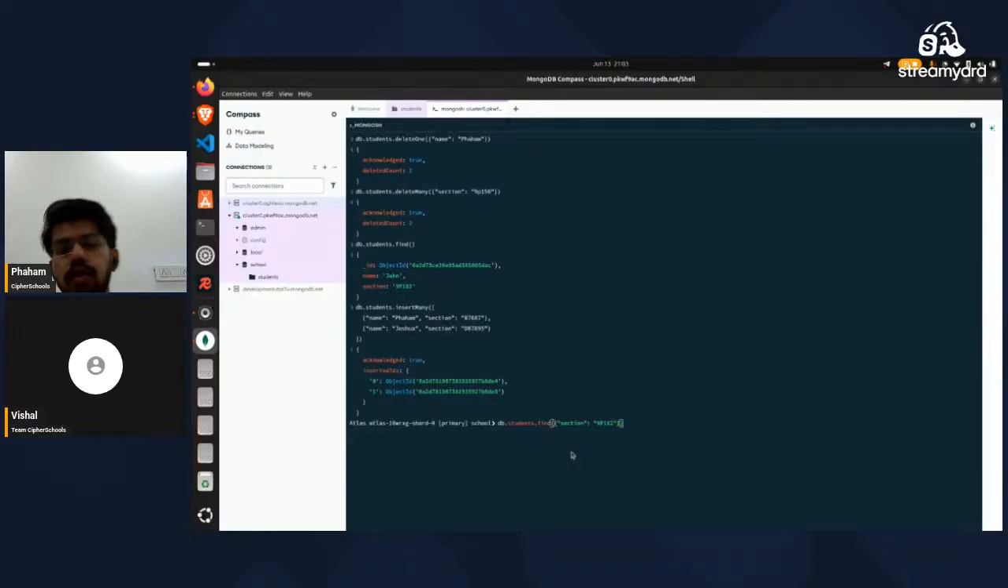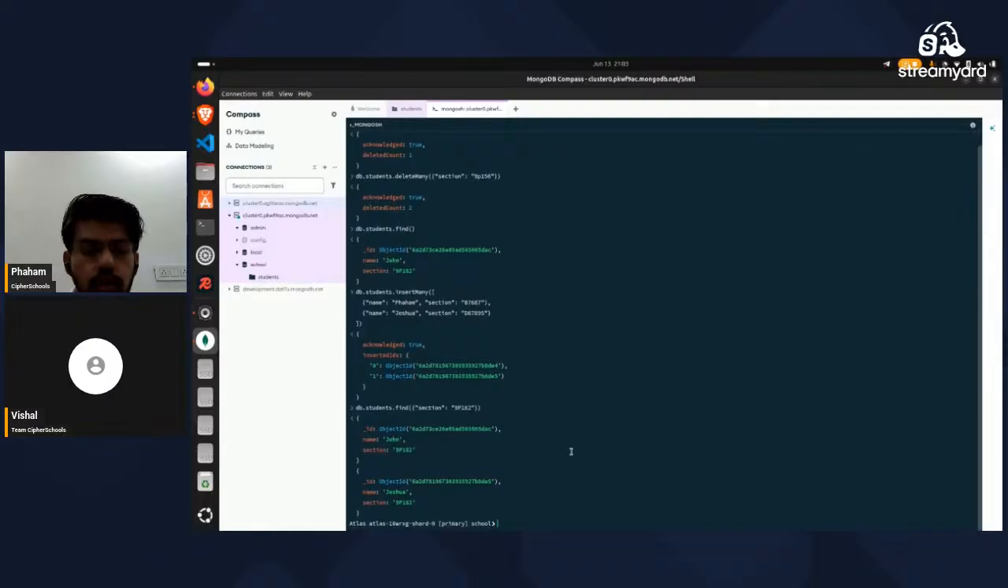As you already know, there are two entries that have the section 9182, and it should return those two entries. As you can see, John and Joshua, it's returning two entries, and that is correct. So this is how you can use filters with the find function to get data according to your need.